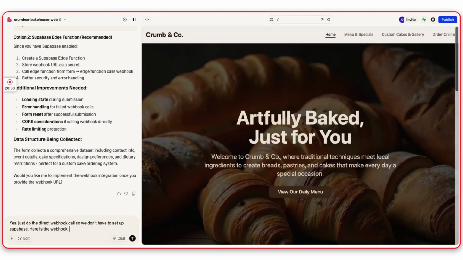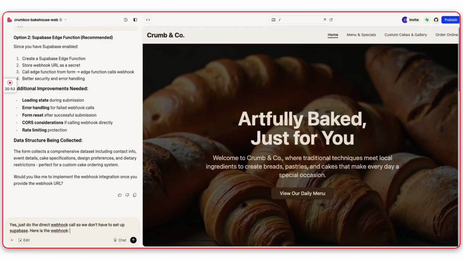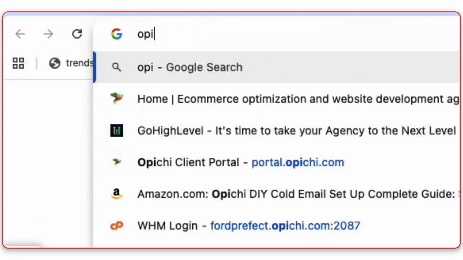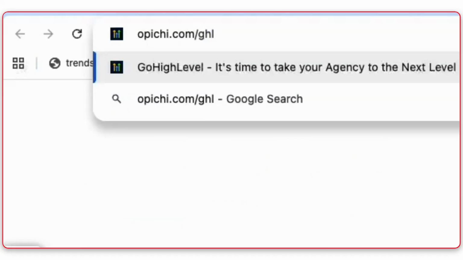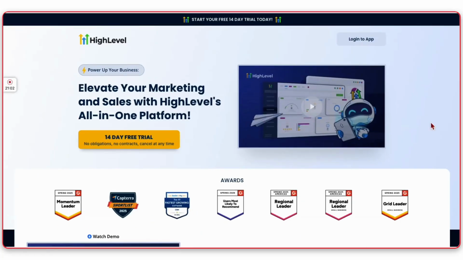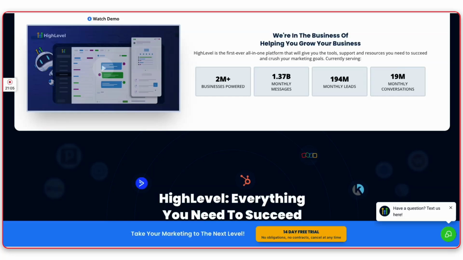Now getting a webhook is easy to do. I like to use HighLevel to get webhooks because then you can put all of the contacts into a CRM. So HighLevel is a CRM. If we go to peachy.com/GHL, it takes you to a free trial of HighLevel, so you can get that there. And let me show you how that looks.